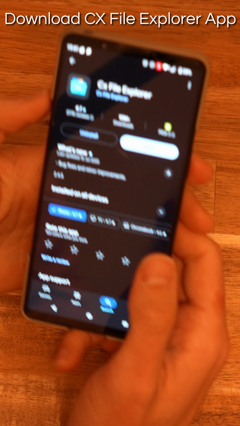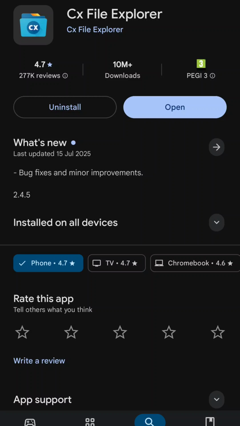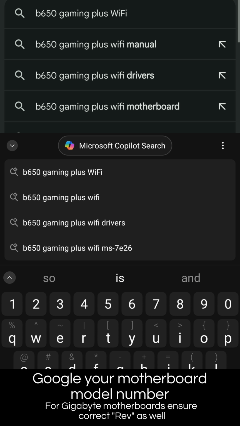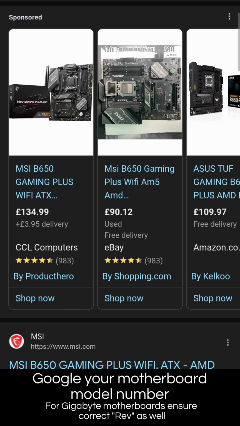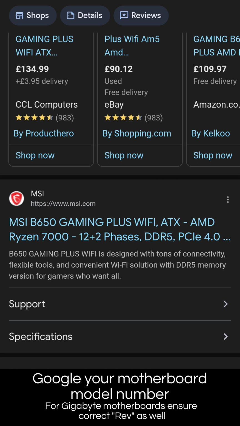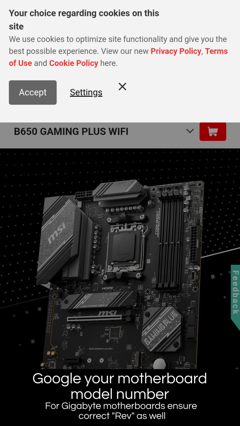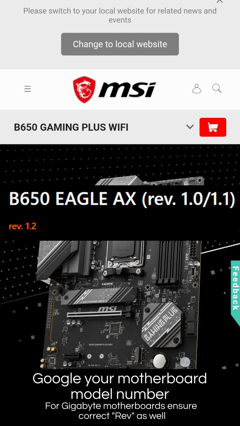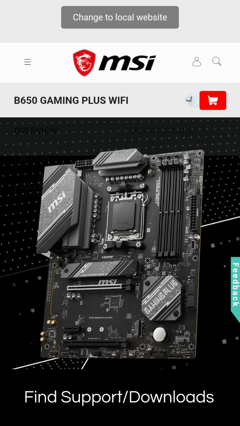We're going to need an app called CX File Explorer, which you can download from the Play Store. And now we'll get into the process. You want to Google your motherboard model, the exact model. So we're going to use the MSI B650 Gaming Plus Wi-Fi for the example today. If you're using a Gigabyte motherboard, you need to make sure you choose the correct revision as well as the correct model number, which will come up on screen.